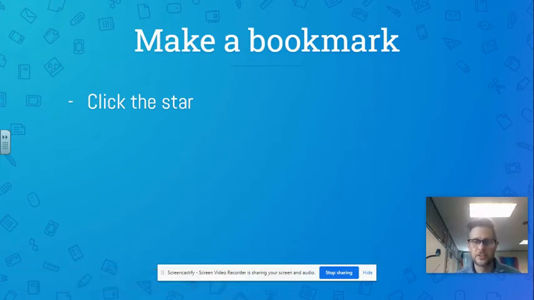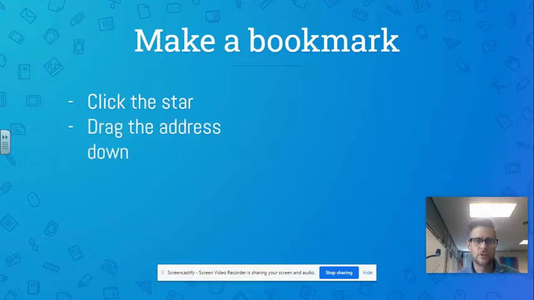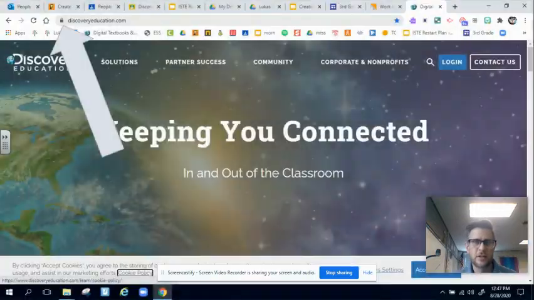So one of the ways that you can do that is you can click the little star up in the toolbar, and I'll show you that in just a second. Another way you can do it is you can drag the address bar down into your bookmark area. And the other thing you can do is hit Control D. So let's take a look at how that works.